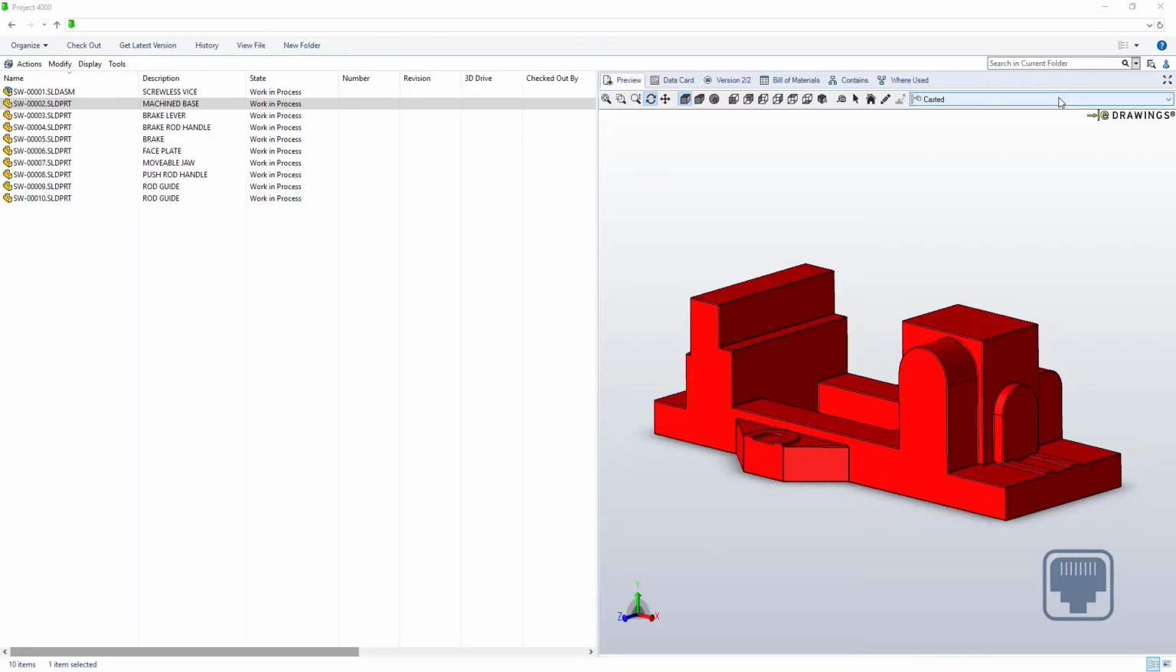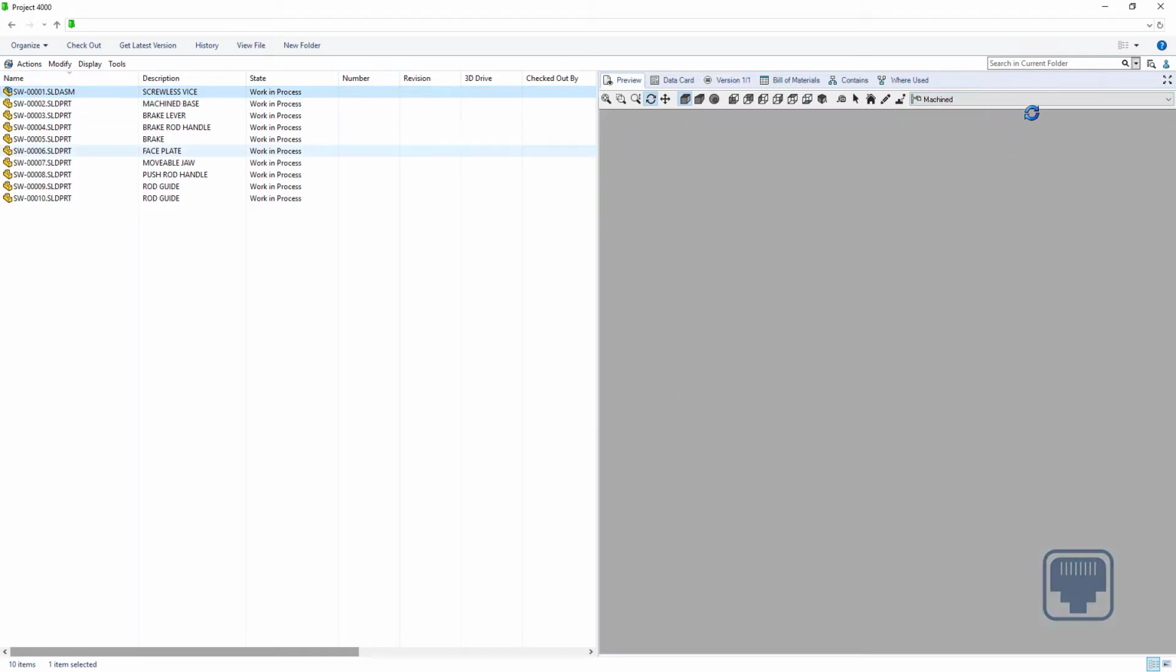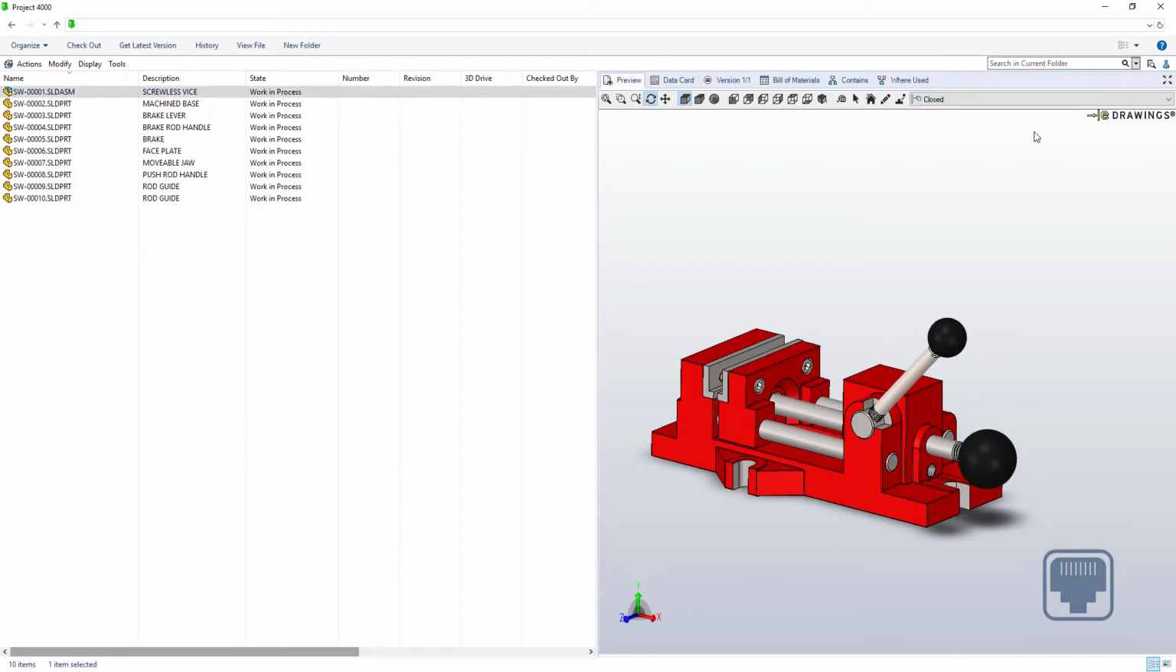This can be quite handy if you want to change between, say, the casted or machined versions of your part, or if you're representing different positional locations of your design.